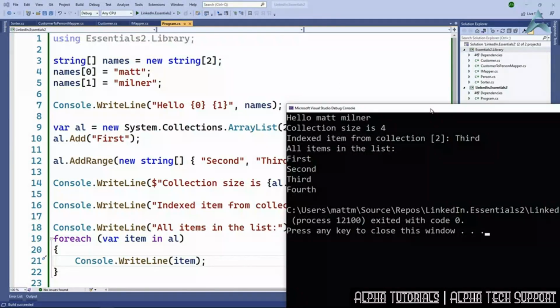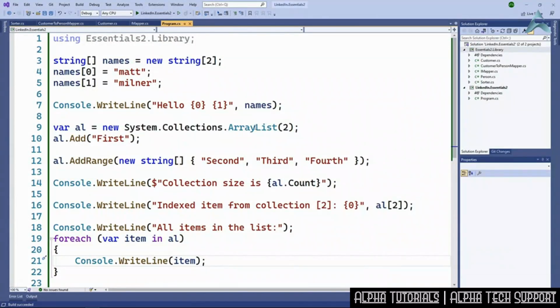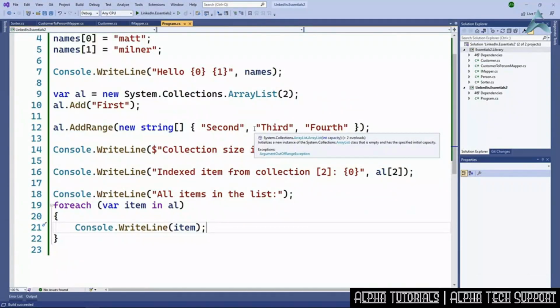And then for all items in the list, we iterate through and we get first, second, third, fourth. And so that gives you a general sense of the notion of collections that you can use in C# from that base class library. But I want to caution, we'll talk about this next, that the System.Collections namespace isn't necessarily the best place to start.